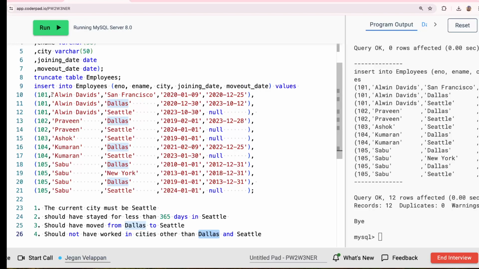So if you see the first data, employee 101, Alvin Davids, he is currently in Seattle. So the first condition is satisfied. The second one is he should have stayed less than 365 days. So he moved in 2023. Let's put our current date as 2024-05-05. So consider 05-05 as the current date. He moved on 2023 October 30th. So November, December, close to 7 months, right? So it's less than 365 days. So the second condition is satisfied.